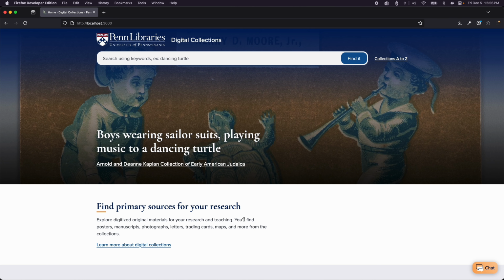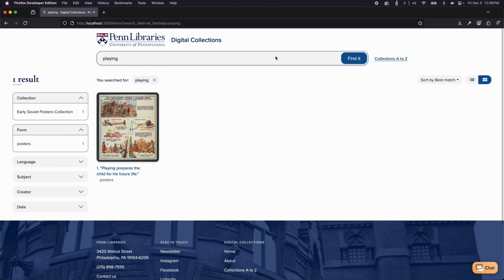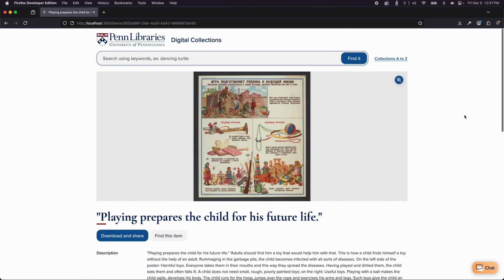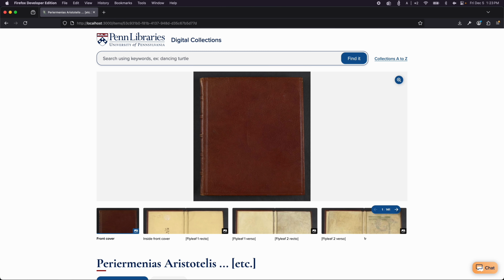As you can see, our homepage really doesn't look like a classic Blacklight application. We use some of these custom Blacklight static pages that redirect to standard Blacklight searching and faceting. For example, if I enter a search term here, we get redirected to standard Blacklight searching. As you can see, our collection here is Early Soviet Posters collection, and our format is poster. If I click this link here, I'm redirected to the show page for this specific item, Playing Prepares the Child for His Future Life. This is an example of a more complicated manuscript in our collection.